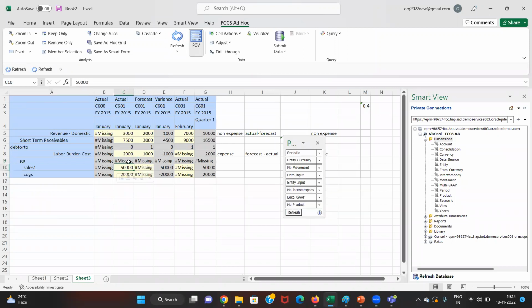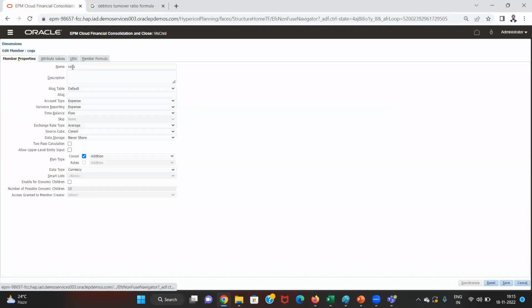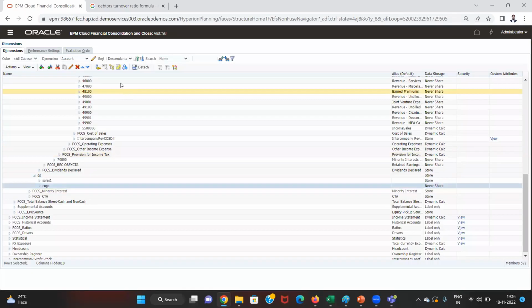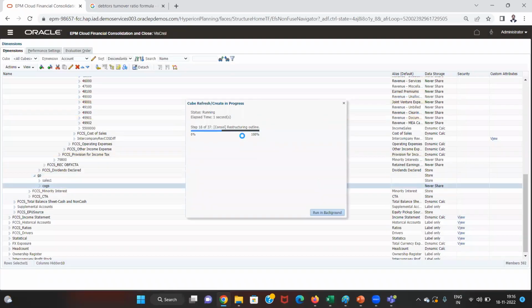See, under the top level, if we have given the property as store and we have two child, then it does not give any output at the parent level, since we have two child and the property here is store. But let me just change the property of COGS to ignore. So it will ignore the same in its calculation and check the result as to what result the store data storage type at the parent level gives back to me.